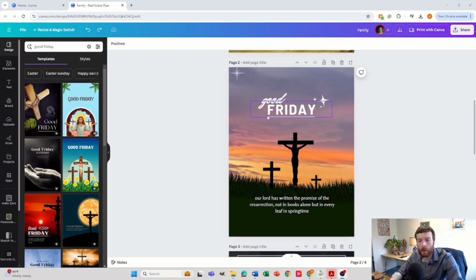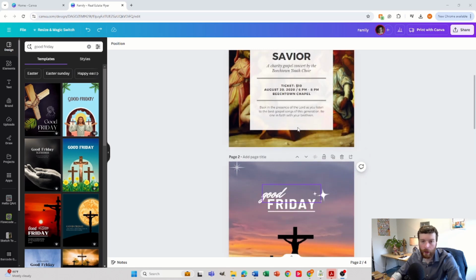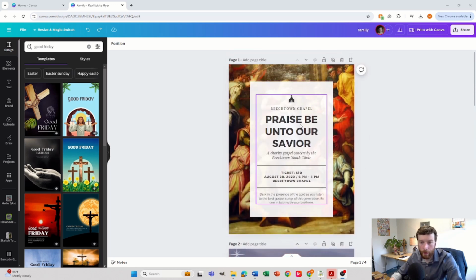I do like the way they have this Good Friday poster. I think they could put a little bit more text, to be honest, but for a layout, for a template, I think it's nice. If you go up here, I really like this one. I mean, we do have a picture in the background.